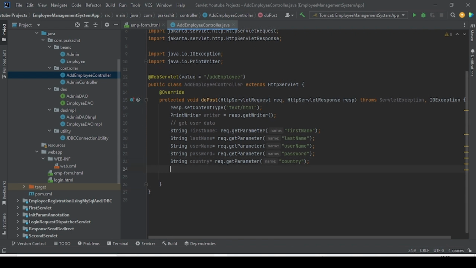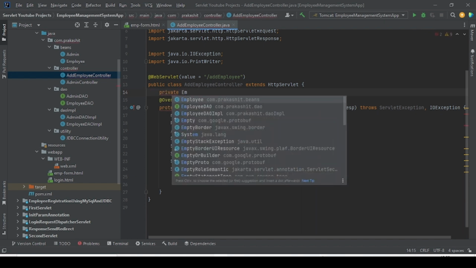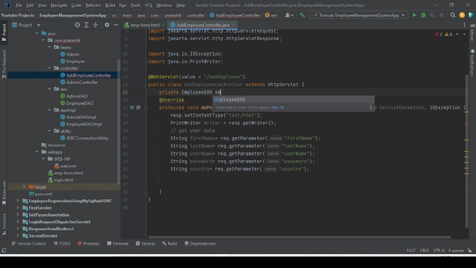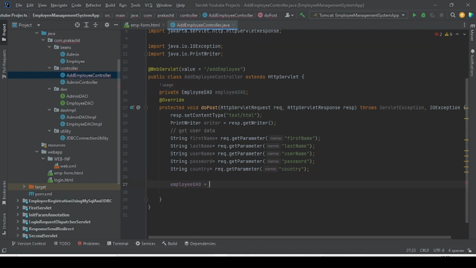Then what I have to do, inside that I have to take the DAO layer as a member. Private EmployeeDAO employeeDAO, this is the one I have to take. Then employeeDAO equals new EmployeeDAOImpl, I have to create the object. Then before that, I have to create the employee object, Employee employee equals new Employee.